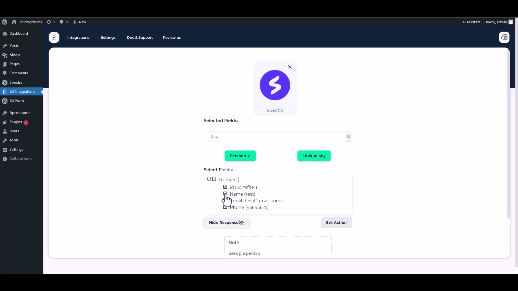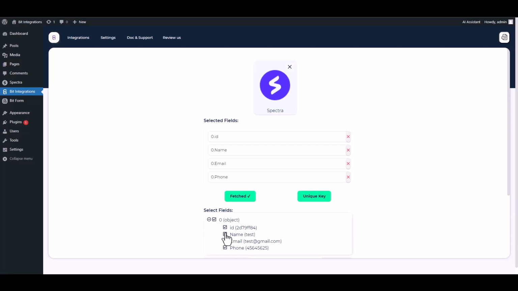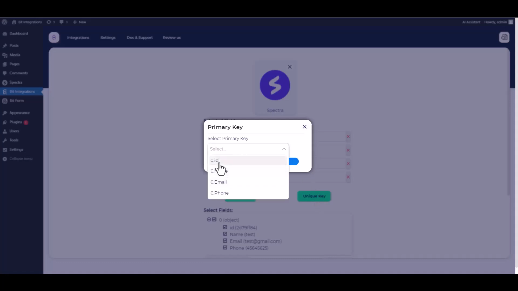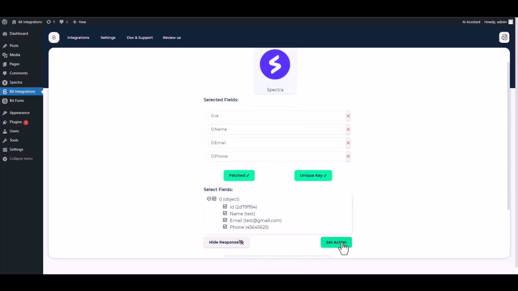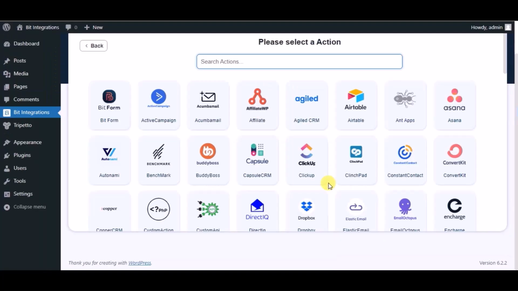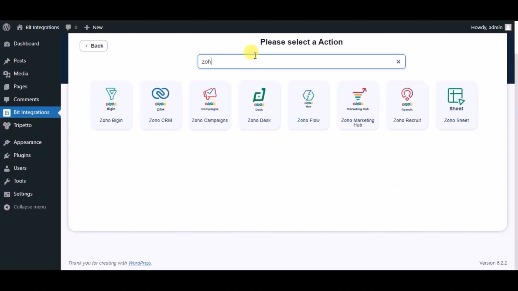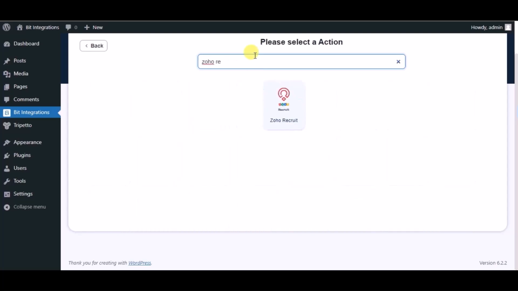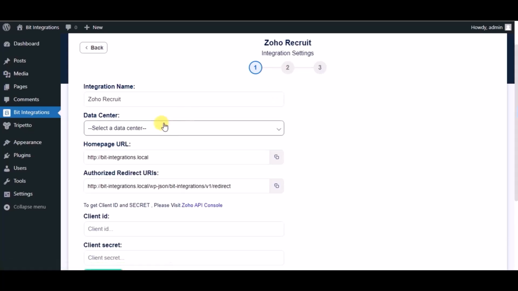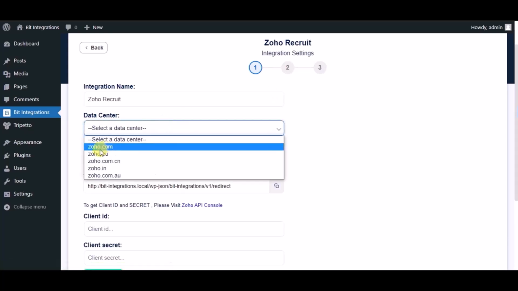Then find and select a field that contains the same value, then select other fields that you want to map with your action field. Set a unique key. Set an action. Now search for Action Zoho Recruit. Select respective data center.